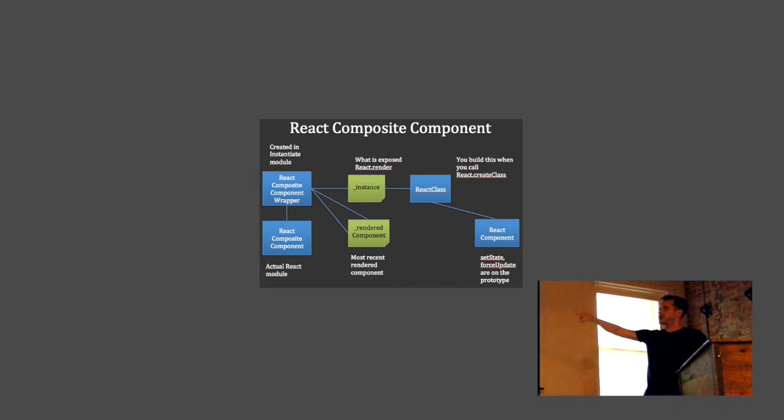There's a couple of properties to keep in mind off the top of that. One is the private instance, which is really what gets exposed back out through React.render. And then there's also the render component where it keeps the most recent state of rendering. And then there's this React class, which you build when you say React.createClass, right? That's the class that you're exposing. And React component, which is basically a super low level, super light module that puts setState and forceUpdate on the root.